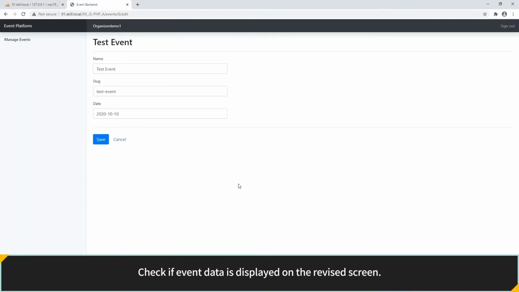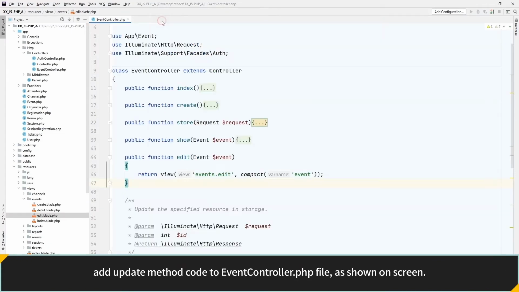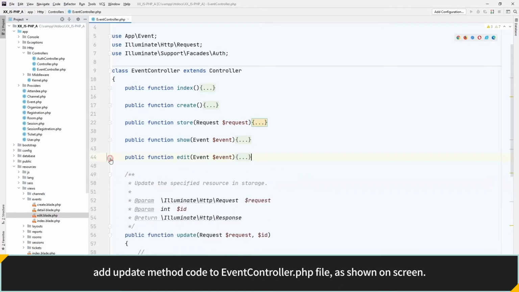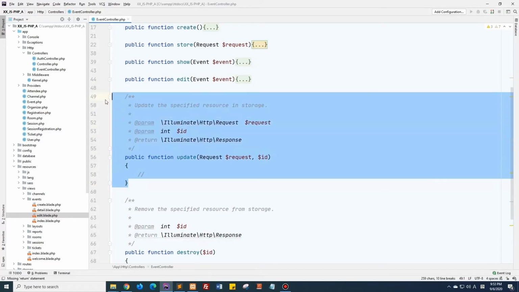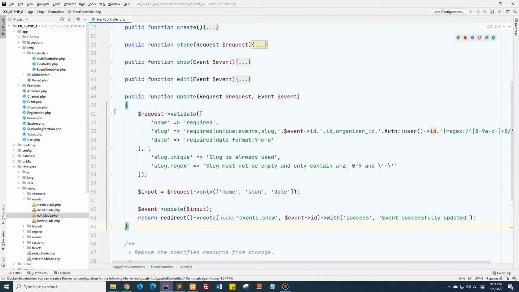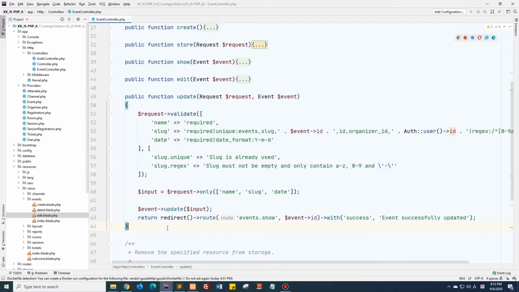Check if event data is displayed on the revised screen. The function to save is not yet applied. In order to save the revised content, add update method code to EventController.php file as shown on screen. Refresh page to see if the revised content is saved properly in DB.